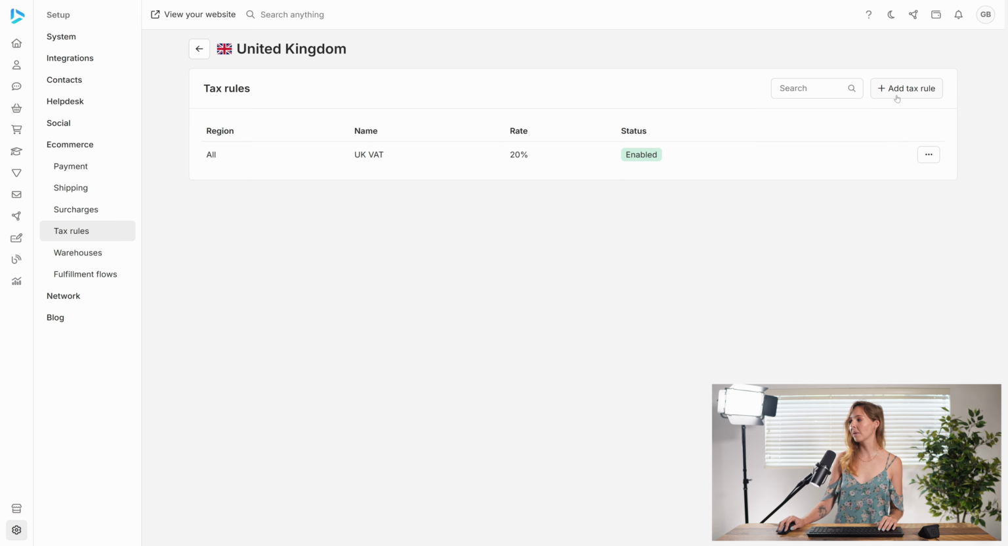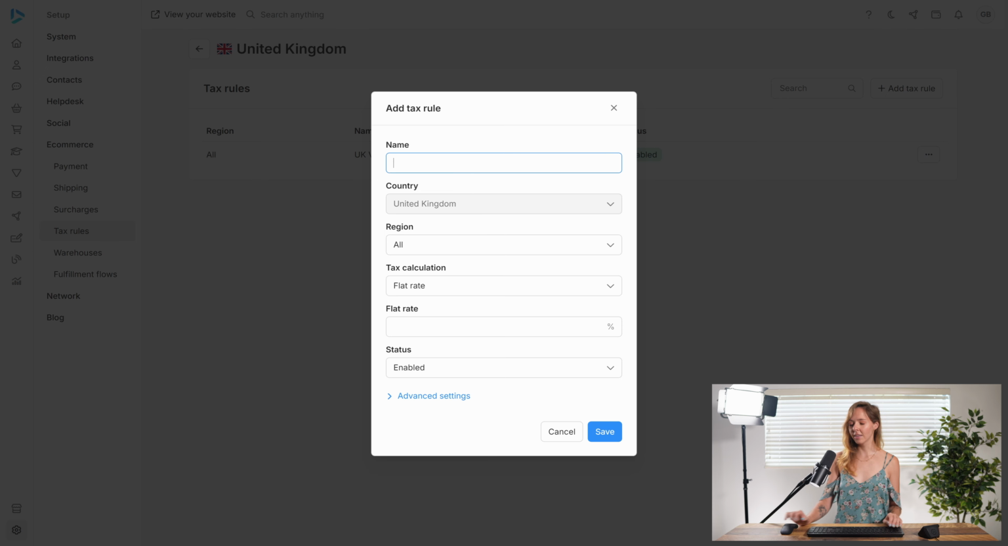So I'm going to navigate back here to adding a tax rule on the top right-hand side. And this one I'm going to call special VAT. And I can't change my country because this is a new tax rule within my United Kingdom tax rule set. So that cannot be changed. I then want to, again, leave this as a flat rate. I'm going to make this 5% and I'm going to hit save.